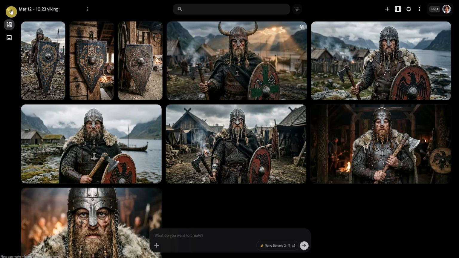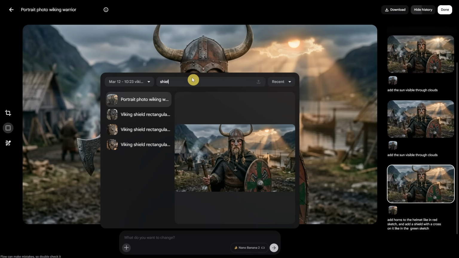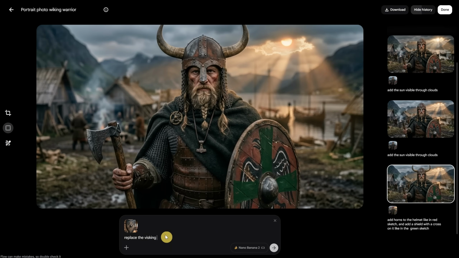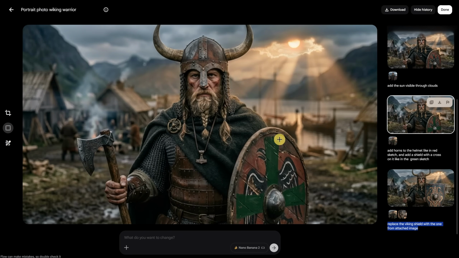So let's try something. Let's go to this Viking image, and now I will search for that shield that I like, and I will add it to the prompt, and then let's see if it can replace the shield with the one from the attached image. So I got a shield, but I do not like the position, so you probably need to do it a few times to get it right.